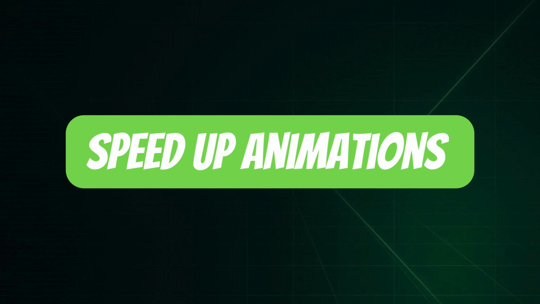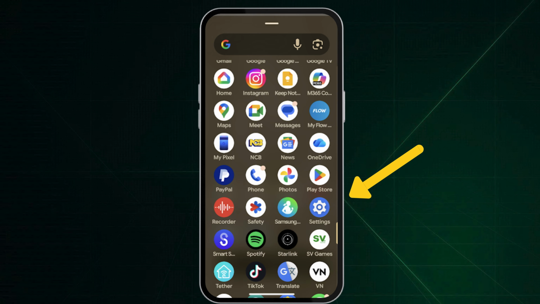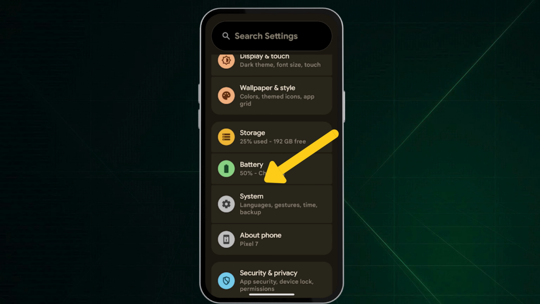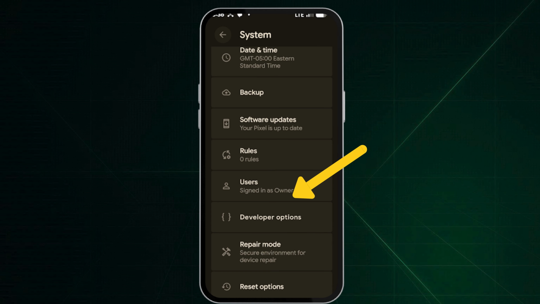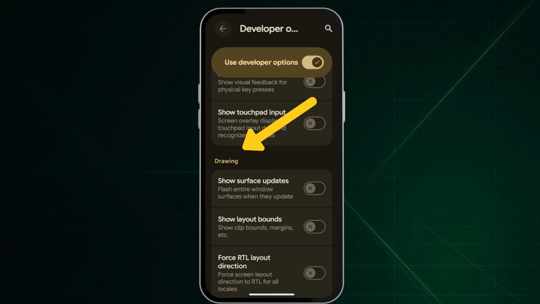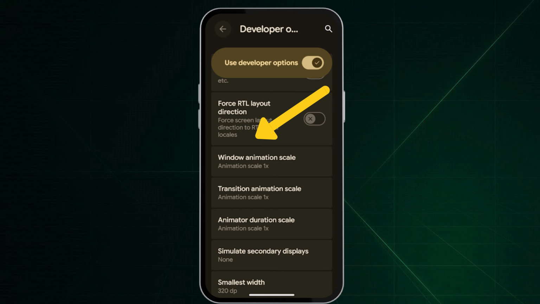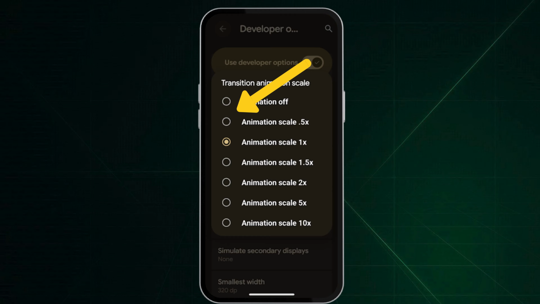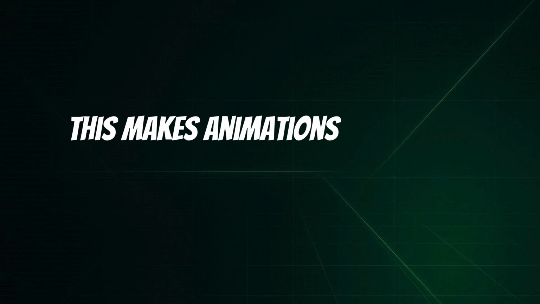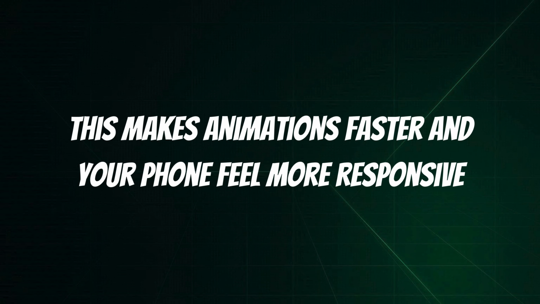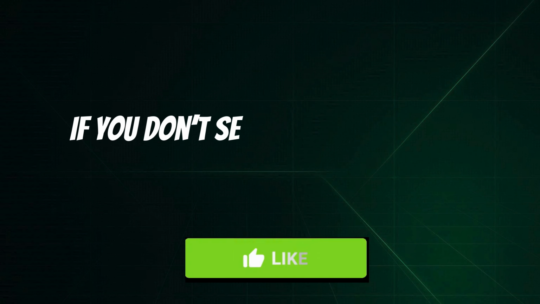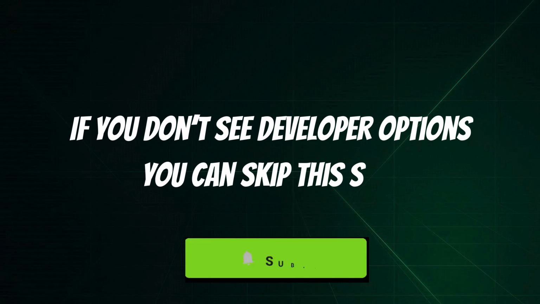Step 6. Speed up animations. Go back to Settings. Scroll to the bottom and tap System. Tap Developer Options. Scroll to the Drawing section. Change Window Animation Scale, Transition Animation Scale, and Animator Duration Scale to 0.25x. This makes animations faster and your phone feel more responsive. If you don't see developer options, you can skip this step.